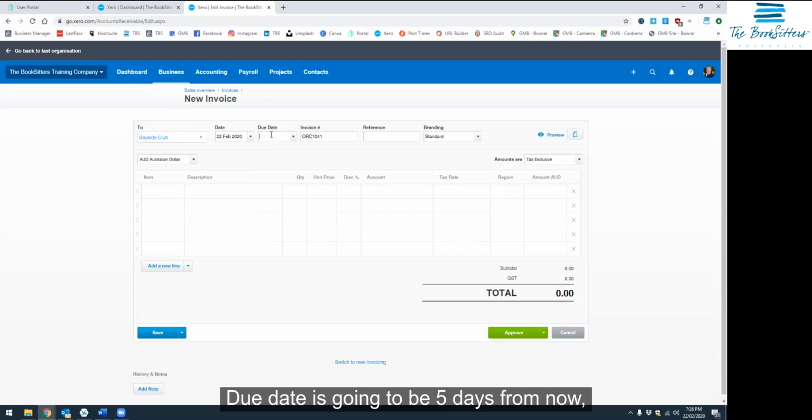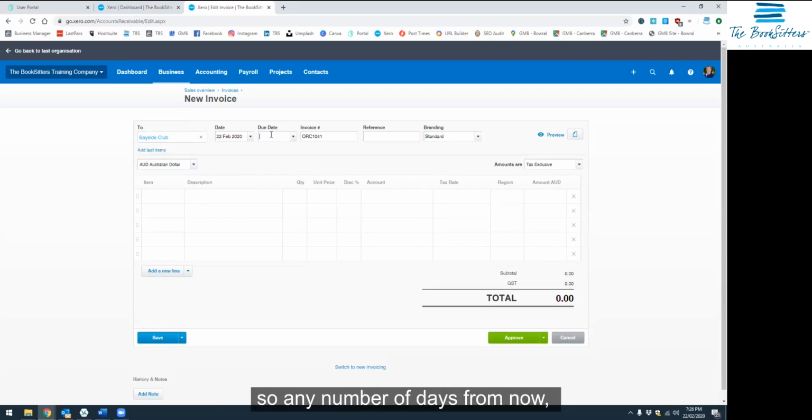Due date is going to be 5 days from now. So for any number of days from now, if you do a plus and the number of days, it will auto-populate. It's a great little time saver.